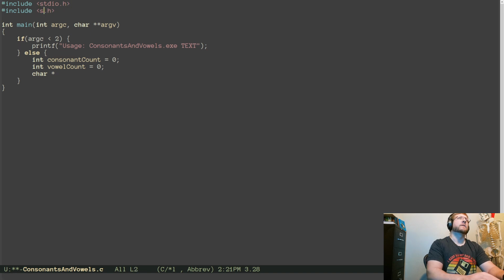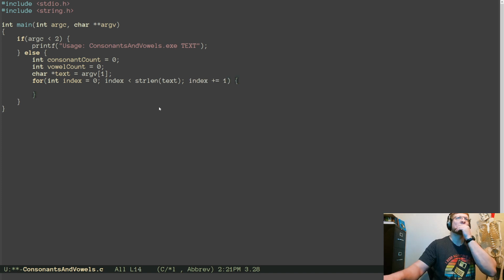Let's do this. string.h. Char pointer text equals argv[1]. So argv[1] is the first argument being passed in. We're going to save that into a variable called text, so I don't have to keep typing argv[1] over and over again. And now we're going to use a built-in function: for int index equals 0, index less than strlen of text, index plus equals 1, and there we go.